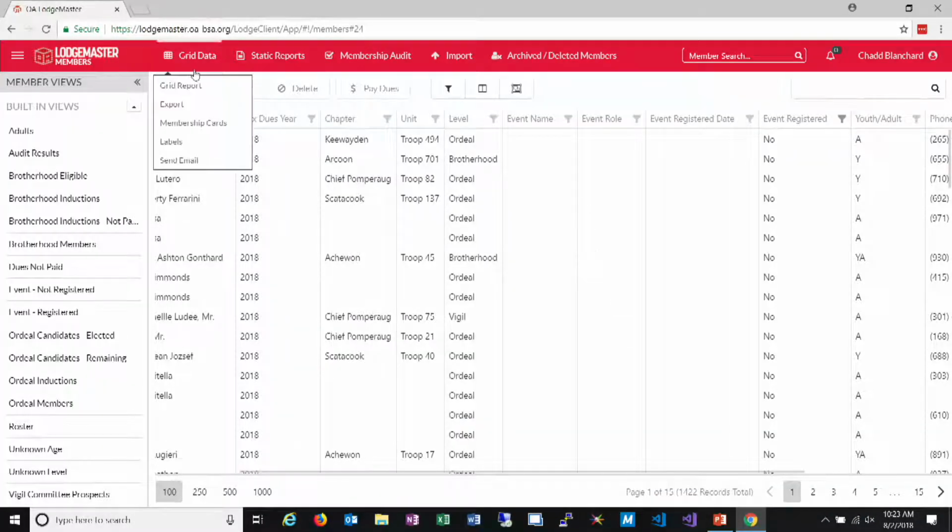So now I could send an email to anyone that hasn't registered for the June ordeal. And in the old system, that wasn't possible. But now we're pulling event data in. So I can email, hey, you haven't registered for this event, sign up. In the old system, you just had to email everyone in the lodge, regardless if they're registered. Now you don't have to bother those people that have already registered for the event.